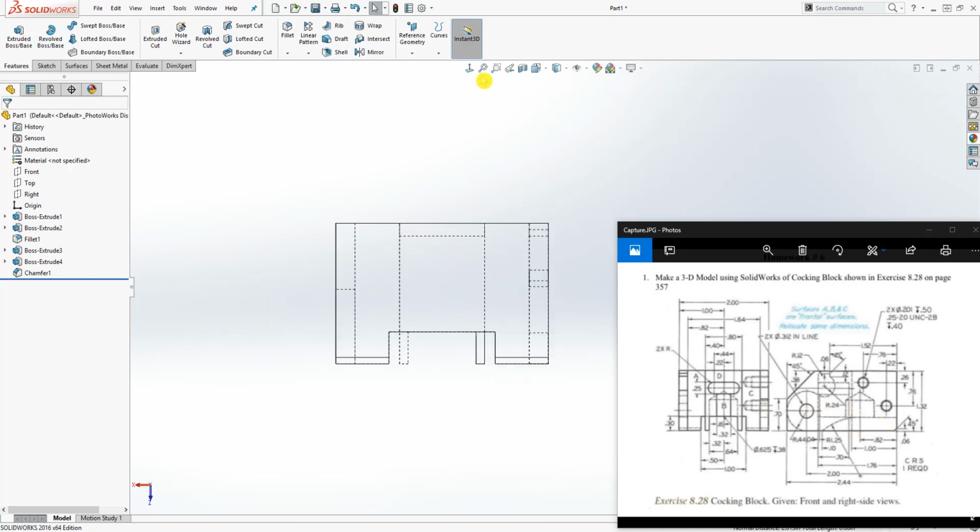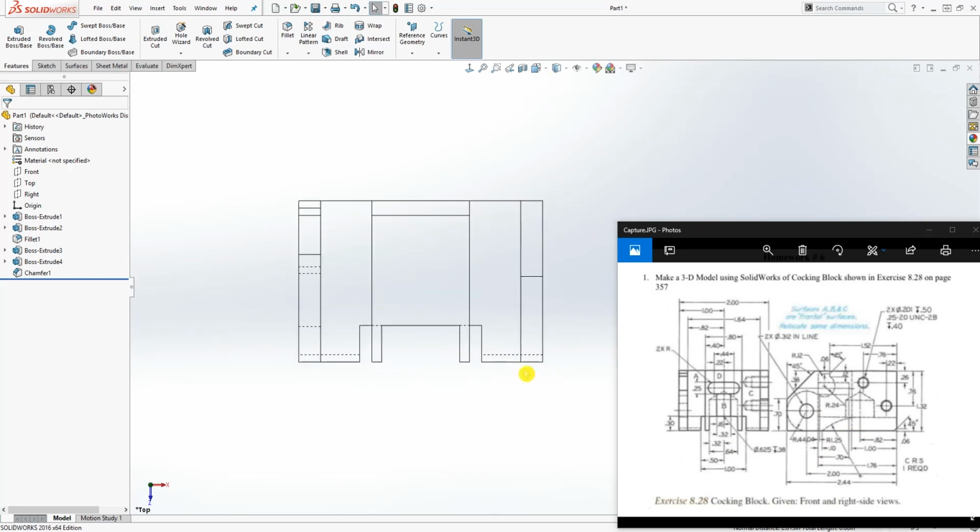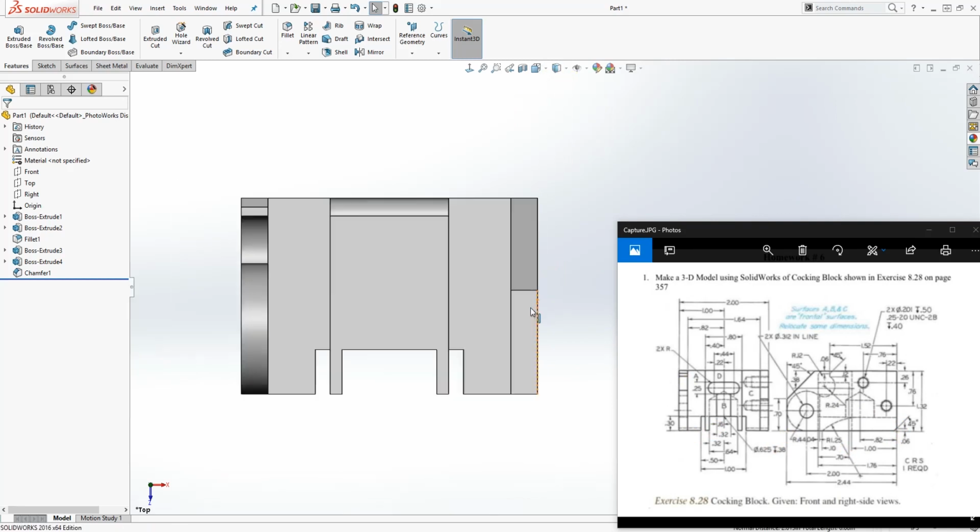And if I go to my top view, it's the same thing. You can see the hidden line. This is the chamfer running all the way to the back right here. So good. That's just a good way to check your work, to make sure you're modeling it right.